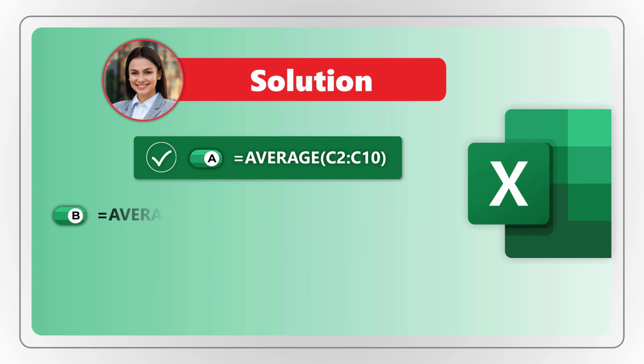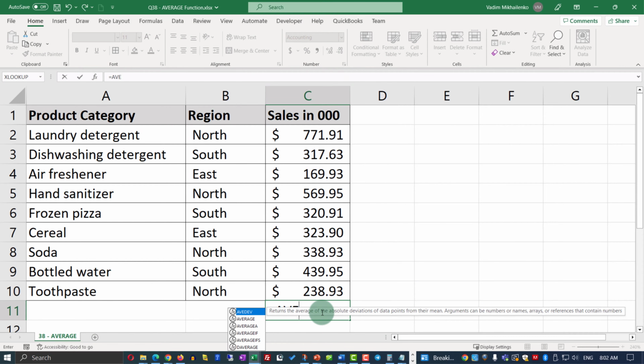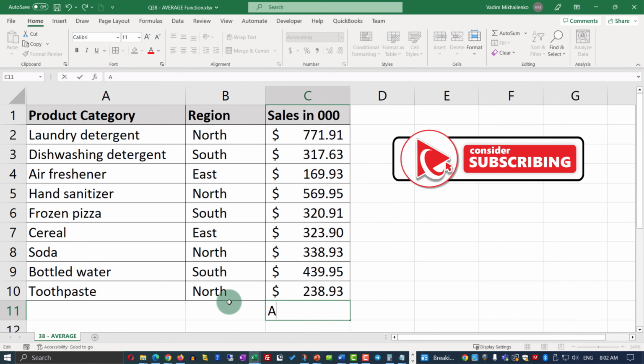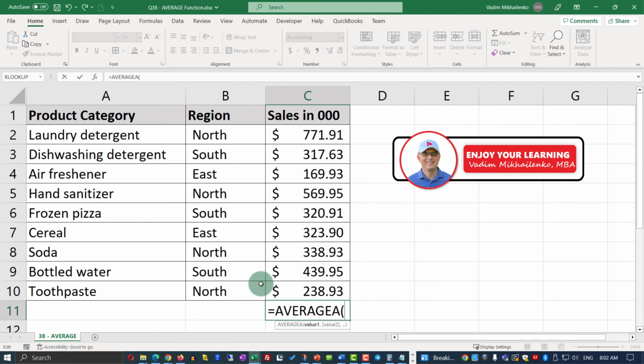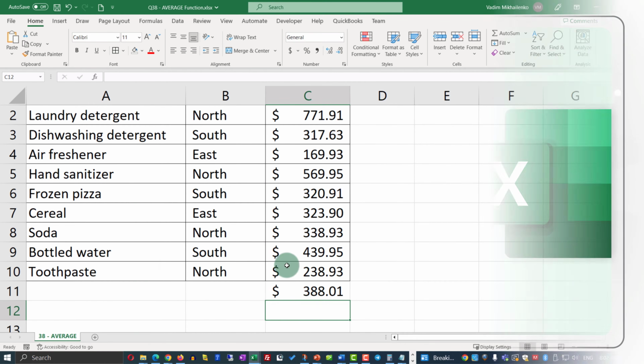What's interesting about choice B is that technically it is also a correct answer. AVERAGEA with the range C2 through C10 will also calculate the average sales, but it includes all the values in the range, even if they have text or errors. In this case, since all values in the range are numbers, the two functions, choice A and choice B, will give you the same result.